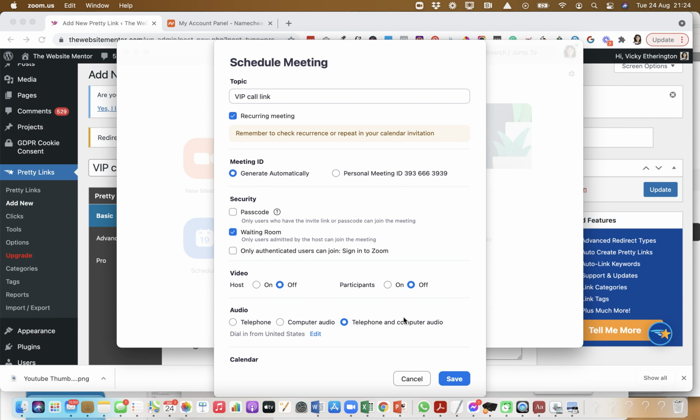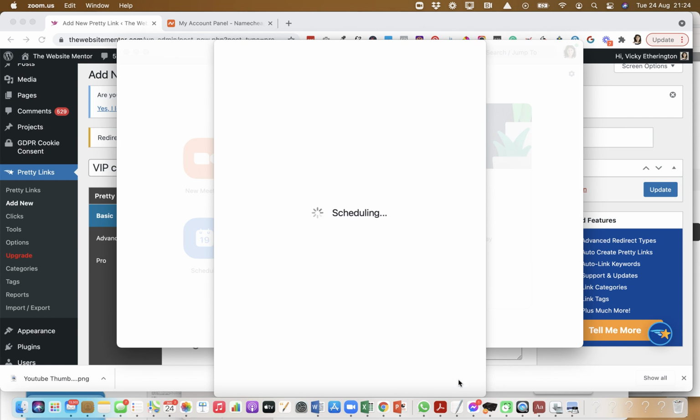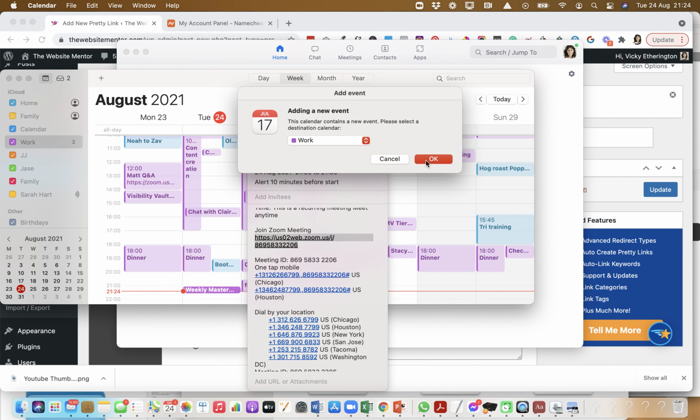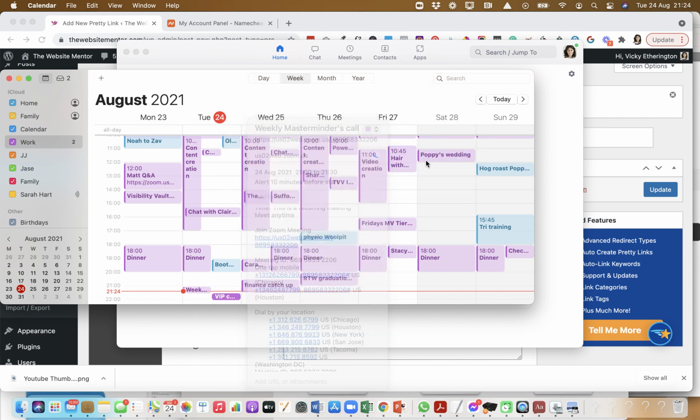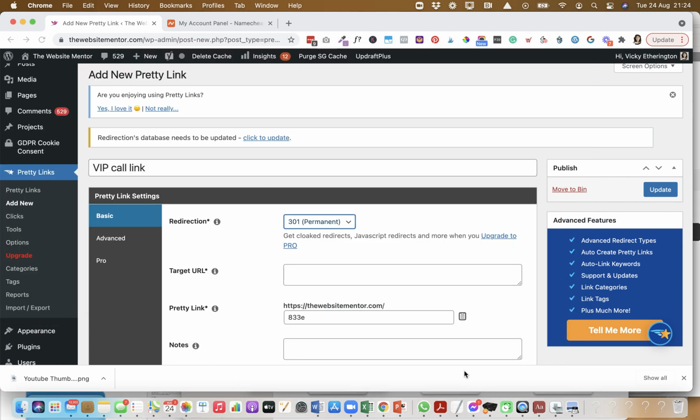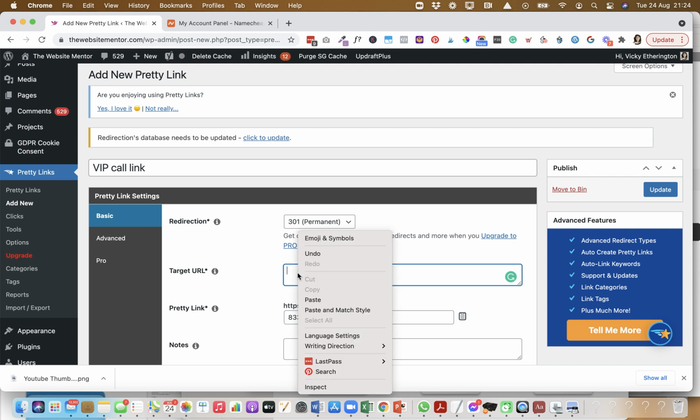You can change any of the other settings yourself. And I'm just going to go ahead and hit save. Now, what this is going to do is it's going to give me the actual link in here. So I can grab this from my calendar. And now I can come over and I can add that new link that I've just created.